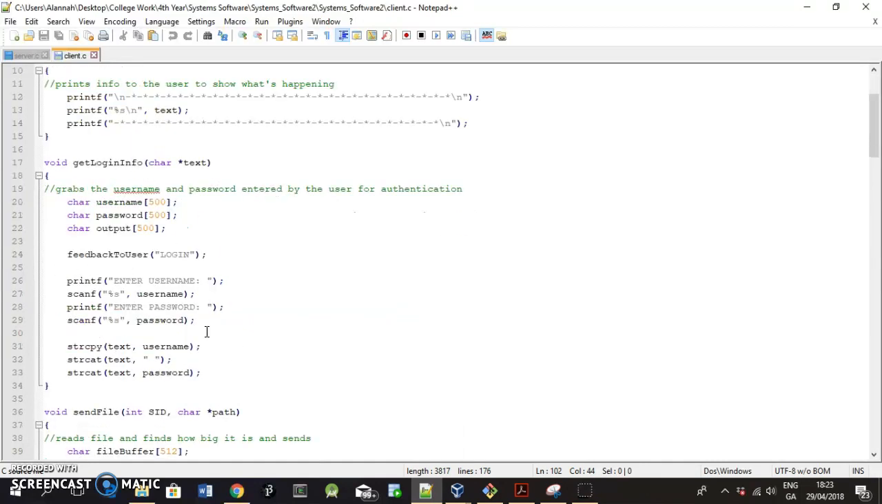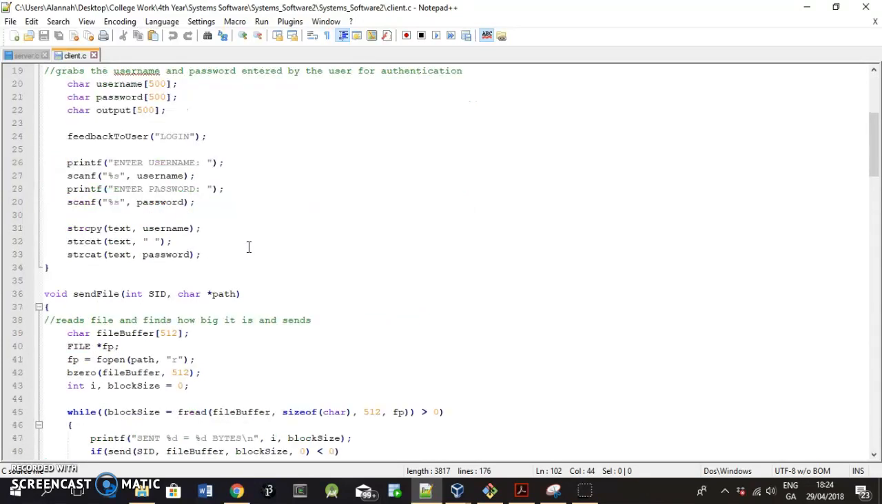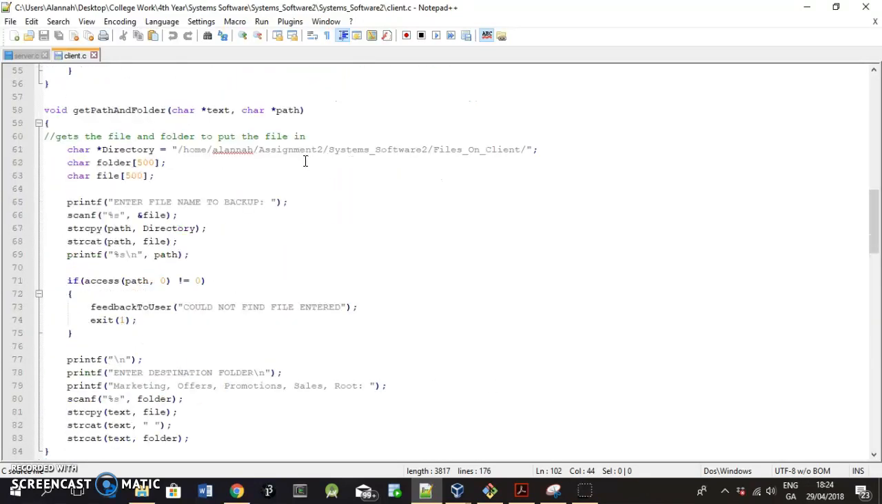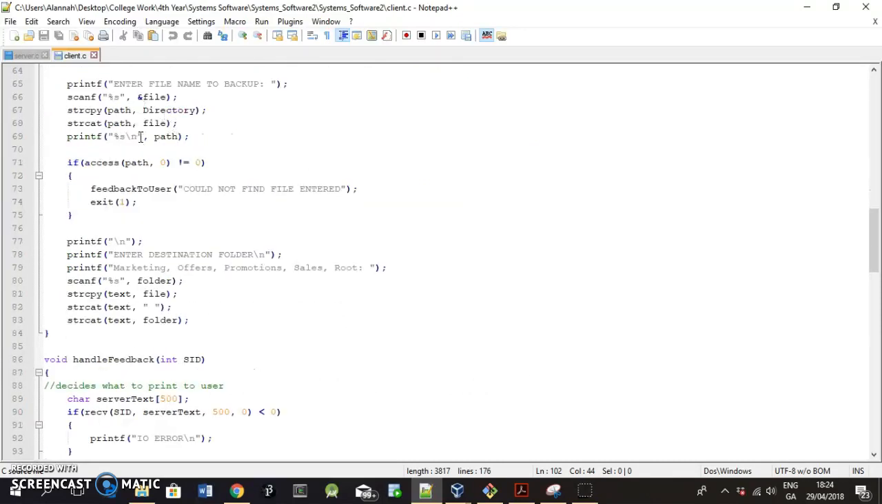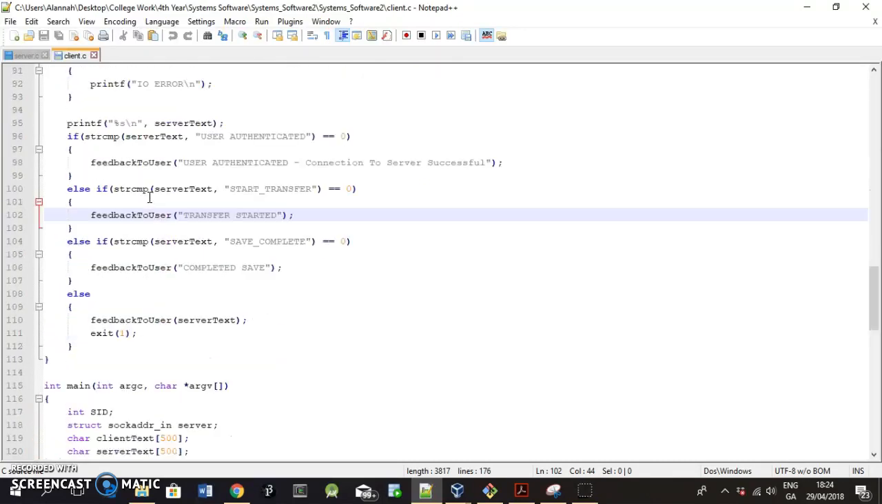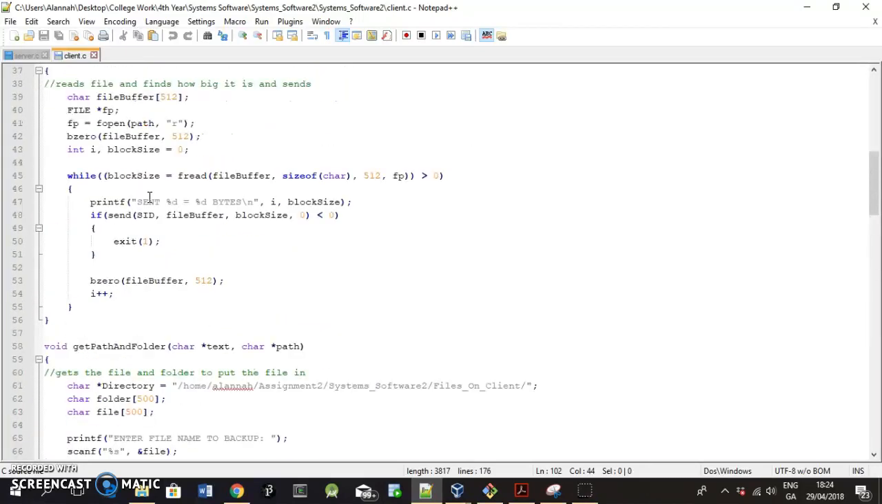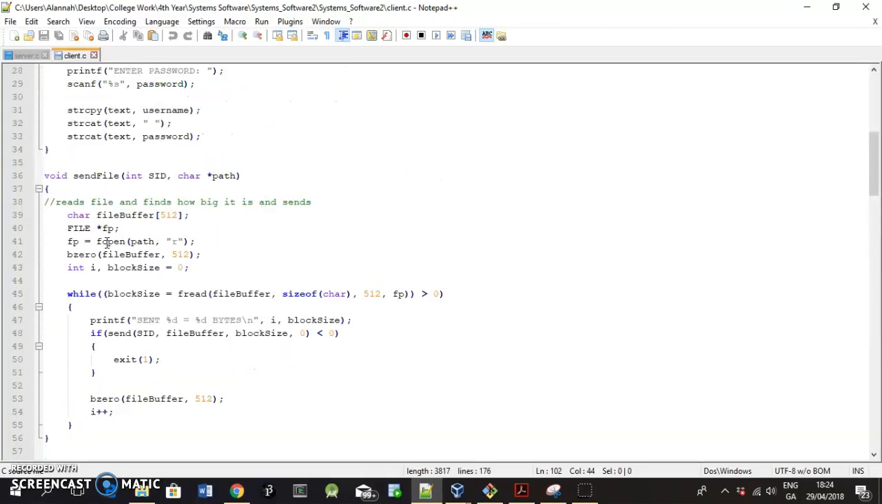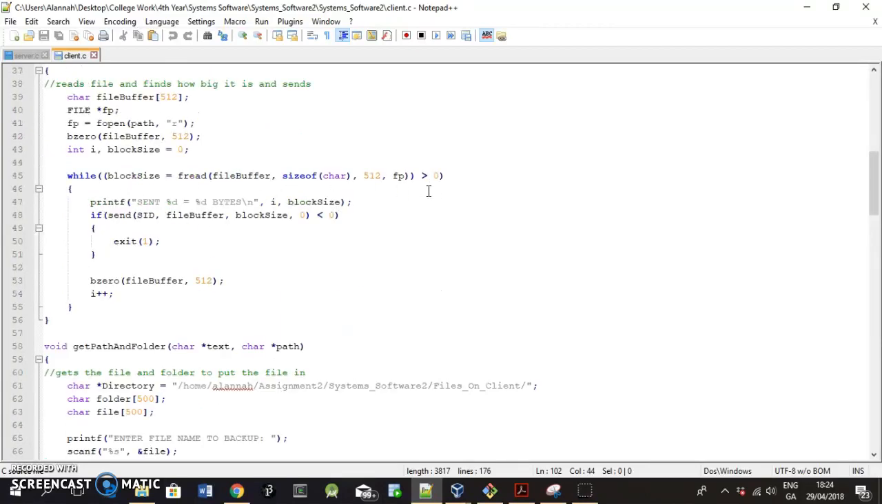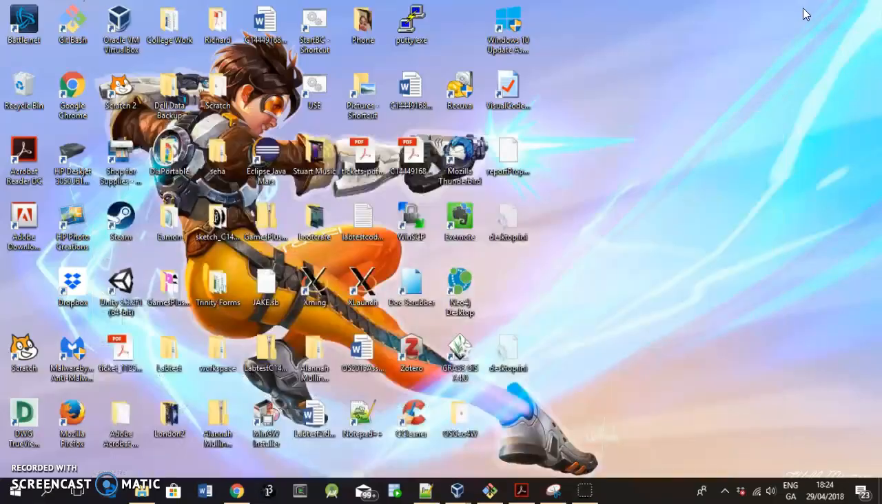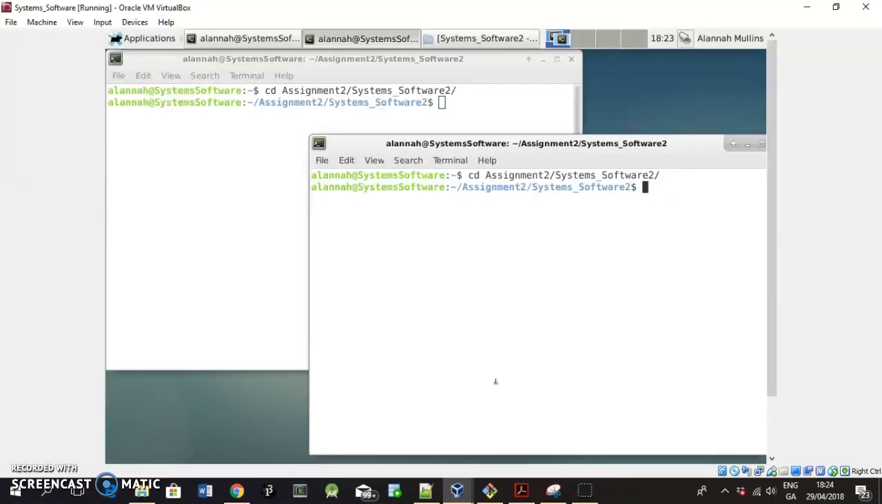GetLoginInfo is the function that's called to get the username and password. It's very simple. And get path and folders is very similar as well. And then the only other one there that I haven't mentioned is send file. So send file opens the file, reads the content, and then once we know how much of the data was sent, it then exits and sends off the file to the server. So that's how everything works, and then I'm just going to show you everything running.